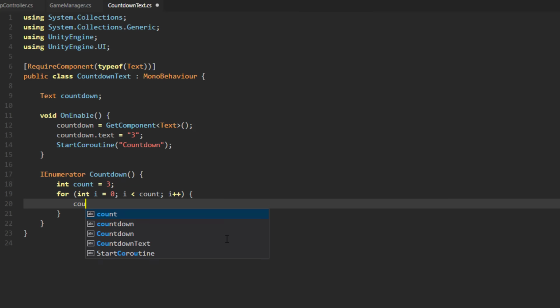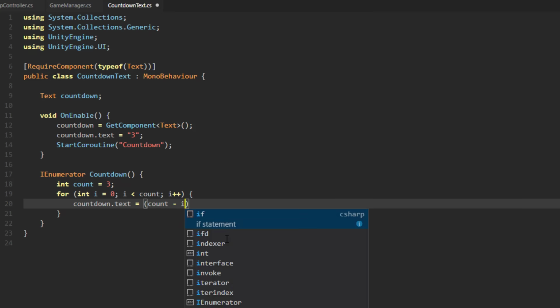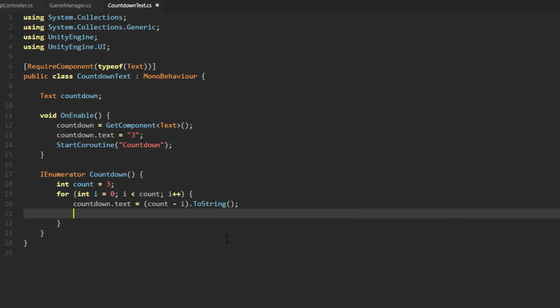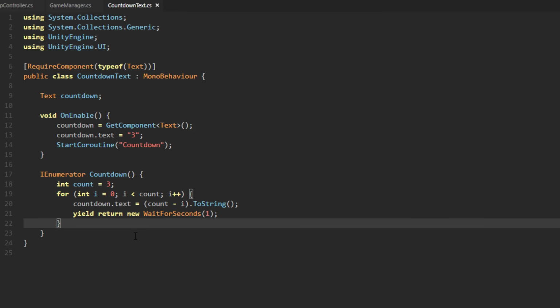Then we say our countdown text is equal to count minus i dot ToString. Then we yield return new. This is where we're actually telling it to wait for a second. We could pass any value we want here, but conveniently we only want to wait 1 second. So this will say 3, 2, 1, and then it should trigger an event.